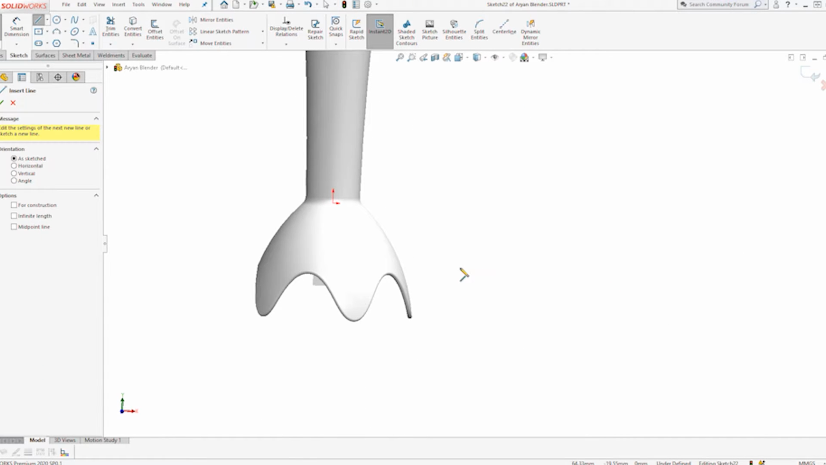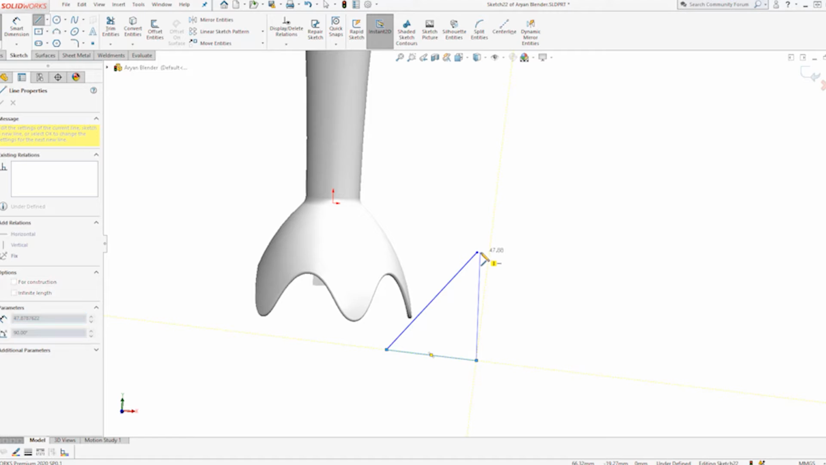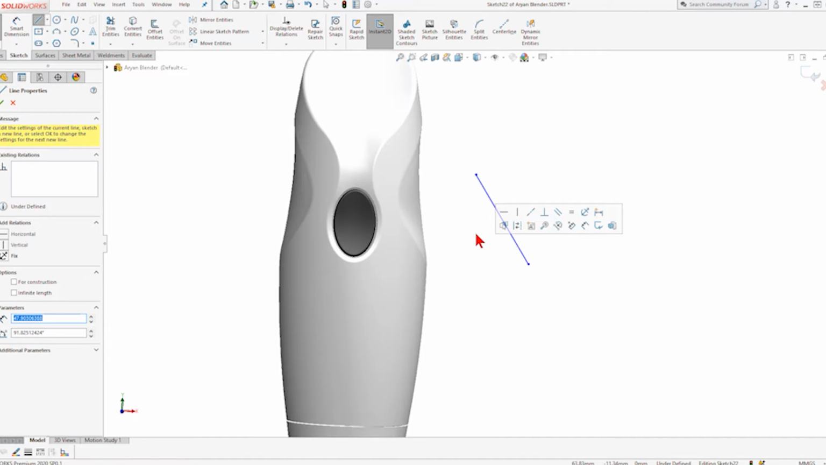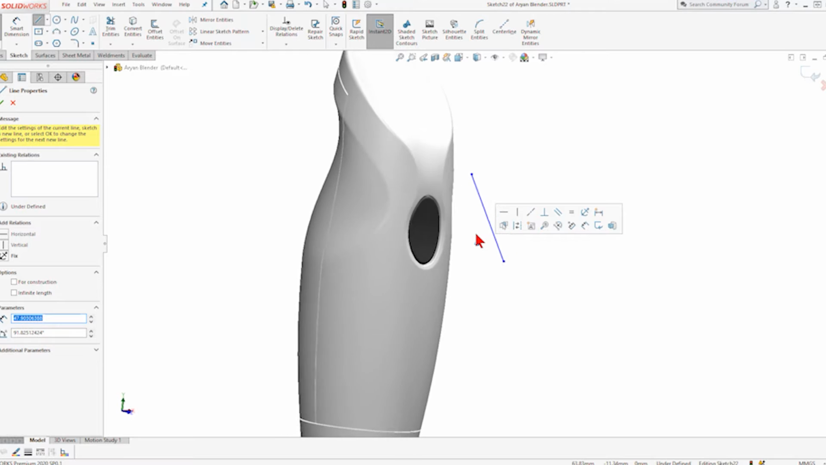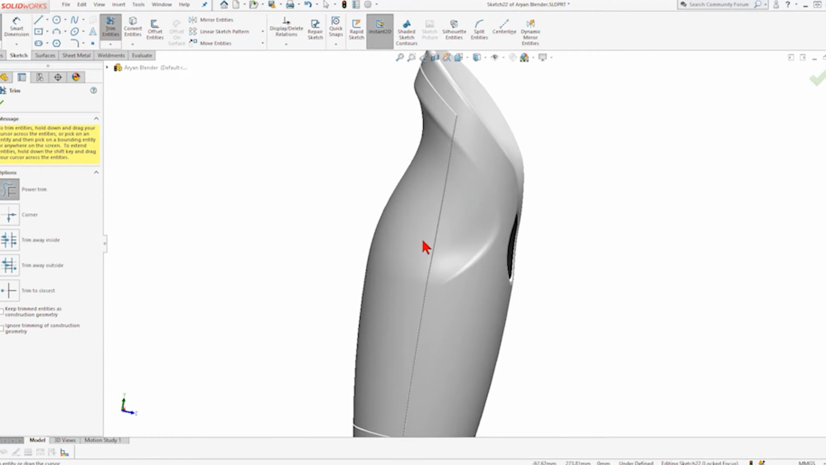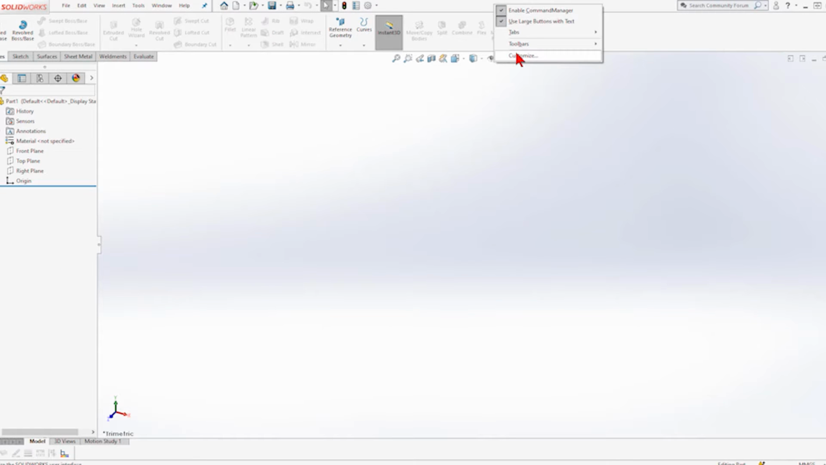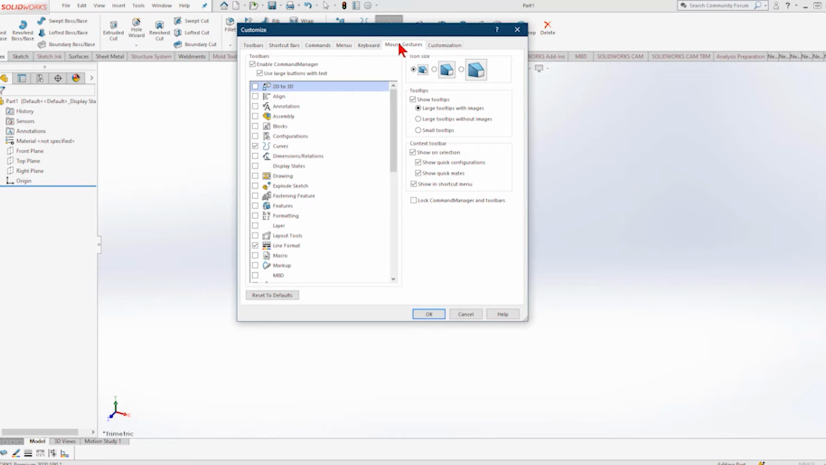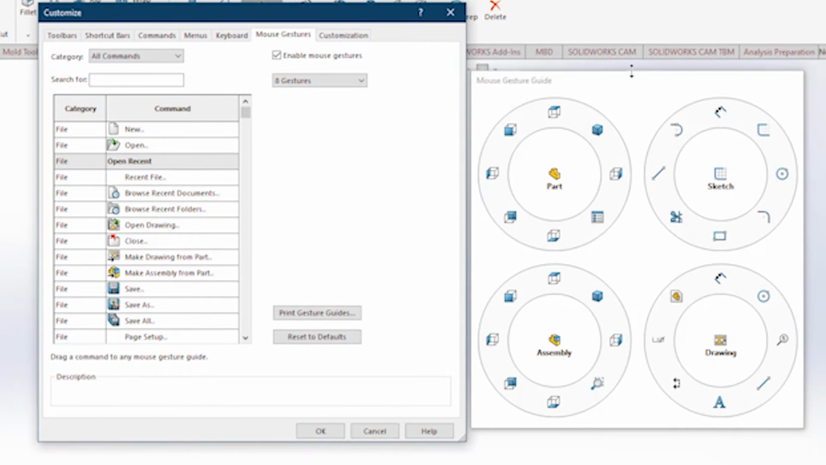Moving my mouse to either of these directions will activate the tool on that wheel. There are four wheels that you can have in four different modes. Moreover, you could and should customize the number of tools on these wheels and the tools itself. Go to Customize and to Mouse Gestures tab. These are the four wheels in different situations: Part, Assembly, Drawing, and Sketch. So you know if you're creating a technical drawing, your mouse wheel will grant you access to this wheel, and similarly in the Assembly mode to this one.